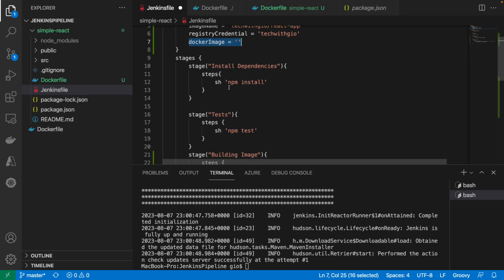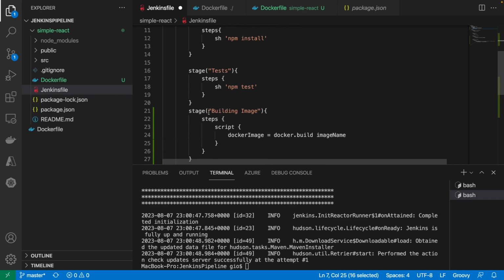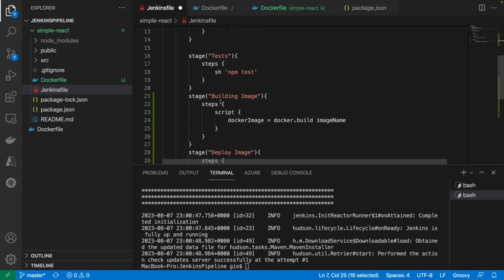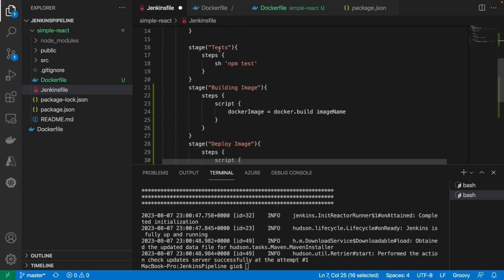It's going to run an npm install. The second one is going to be npm test, because we want to make sure that everything is working as expected. And then the third one is going to be building the image, right? Because after running the test, if it's good, then we can go ahead and build it. So we're going to build a Docker image. We're going to pass that instance of the Docker image that was built to this Docker image variable.